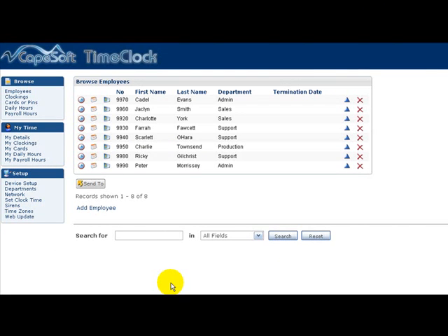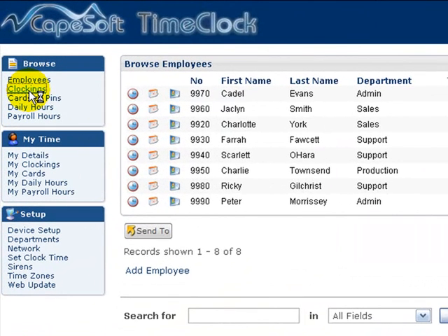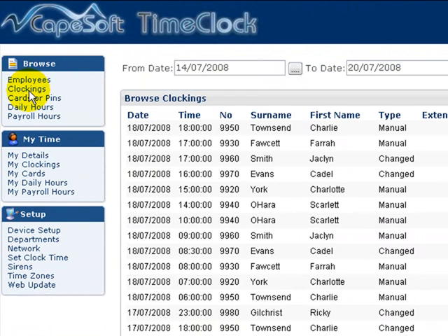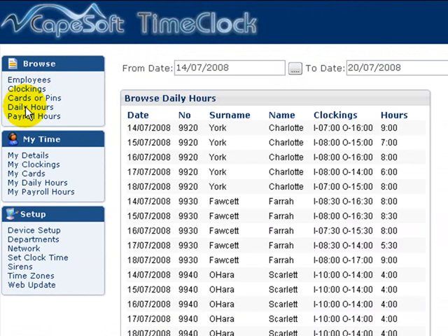Running through the menu on the left hand side, when we click on each item we can see we get a total list of all the employees. Here we can see a total list of all the clockings. Daily hours, a total list of all the daily hours for each employee for the given time frame, and also the payroll hours.